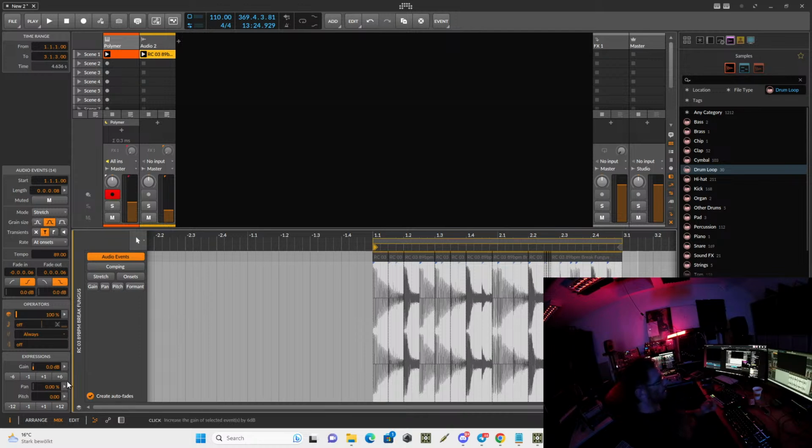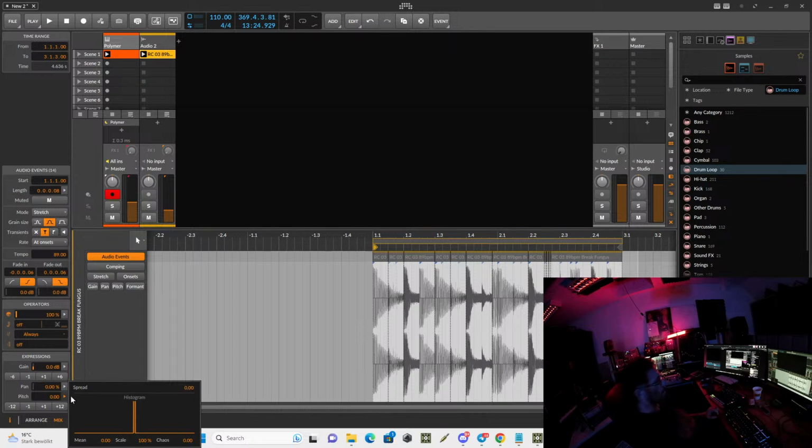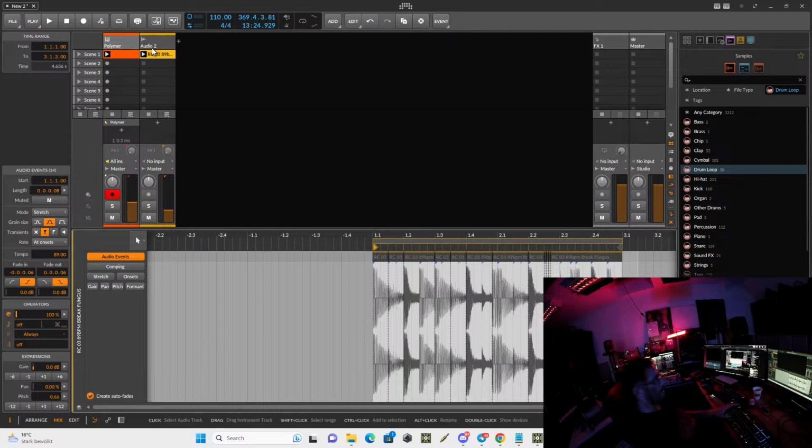For example, we can randomly change the panorama or pitch. So let's play with pitch a bit. I opened this spread window using this arrow, and here you can see the histogram and the percentage of randomness. And if I increase the value at some moment, you will see it generating random values. And if I play that now, it starts to play random pitches.